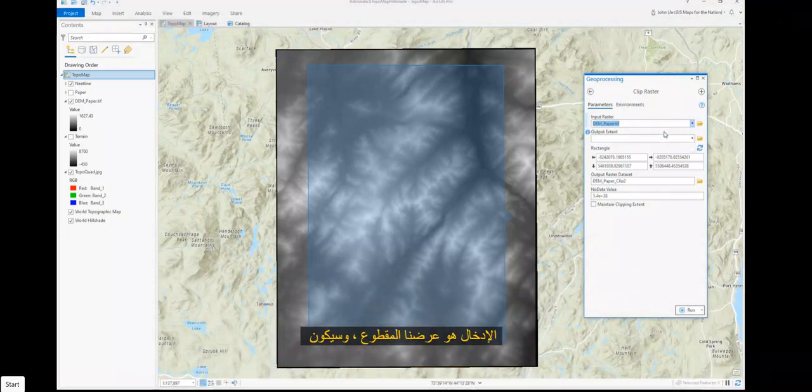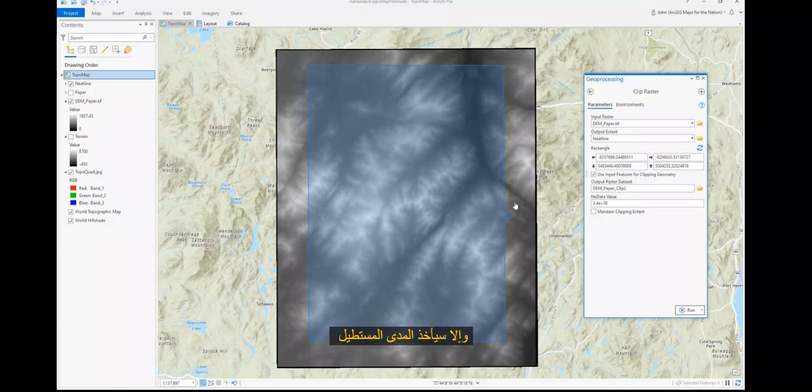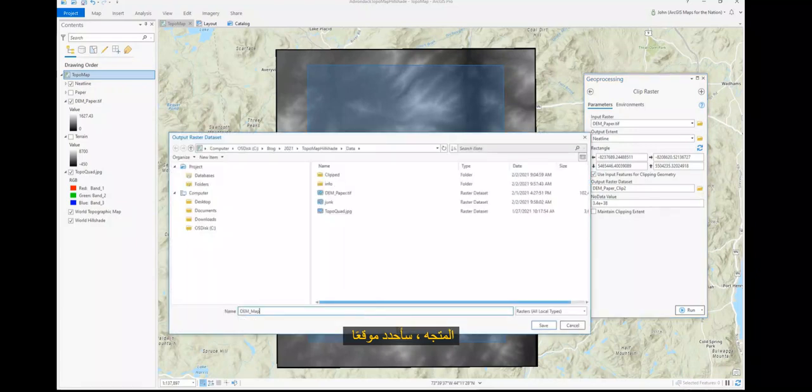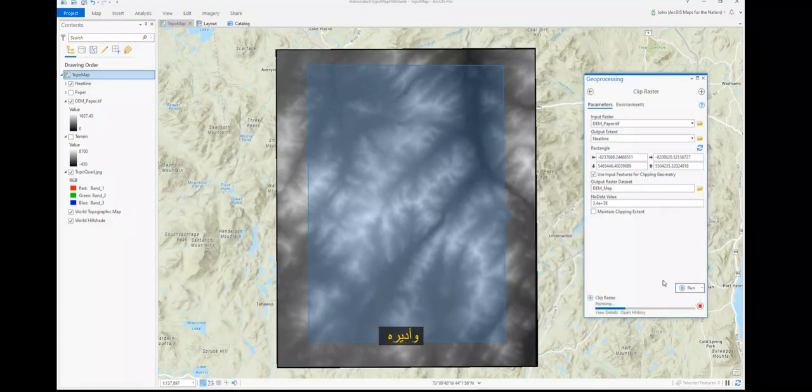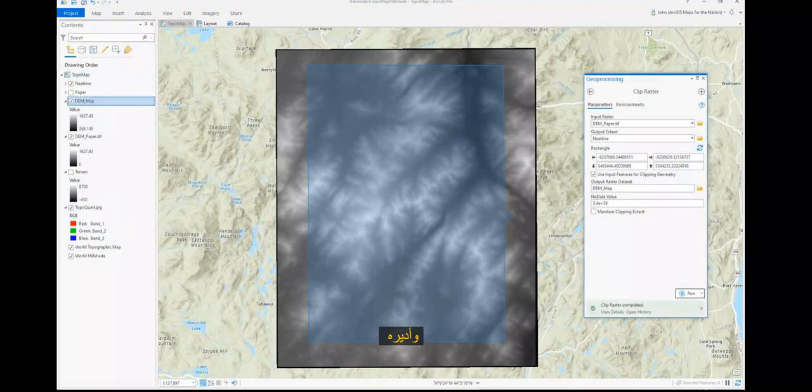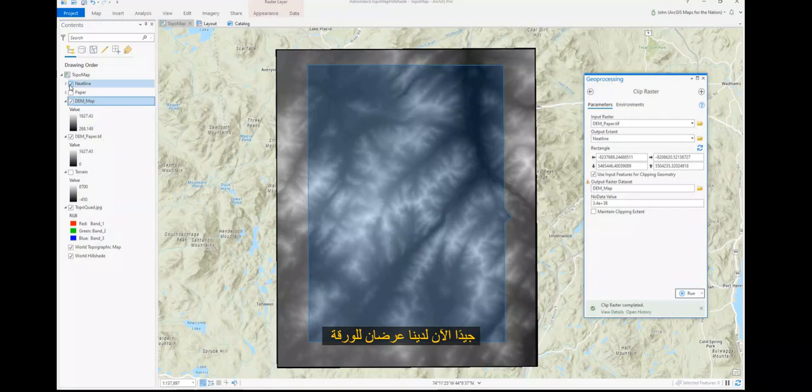The input will be our clipped DEM. The output extent will be the neat line that we drew. And it's important to use these features for the clipping geometry, or else it'll just take the rectangular extent instead of the true extent of this vector. I'll define a location and run it. Okay, now we've got two DEMs, one for the paper, one for the map itself.